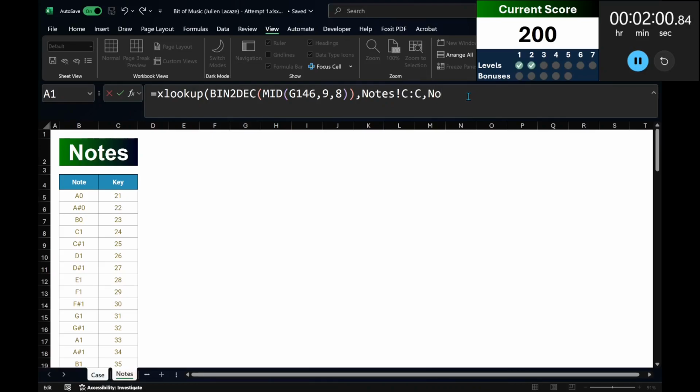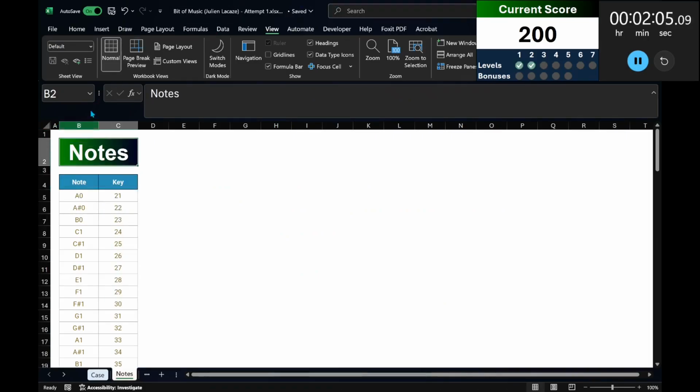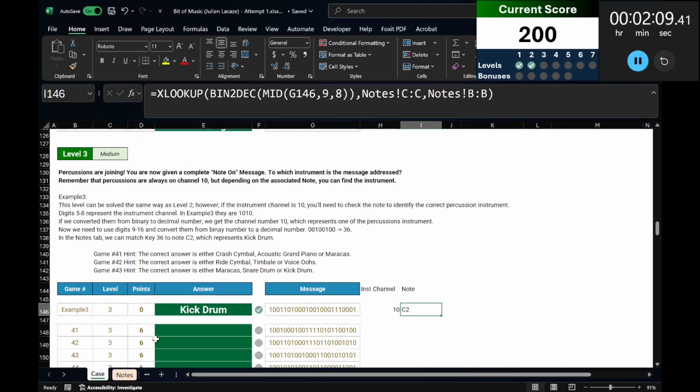Now, when I'm trying to highlight the whole columns, you'll see here that it highlights B and C. That's because that notes header is merged. I'm going to unmerge that so I can highlight the columns more easily.